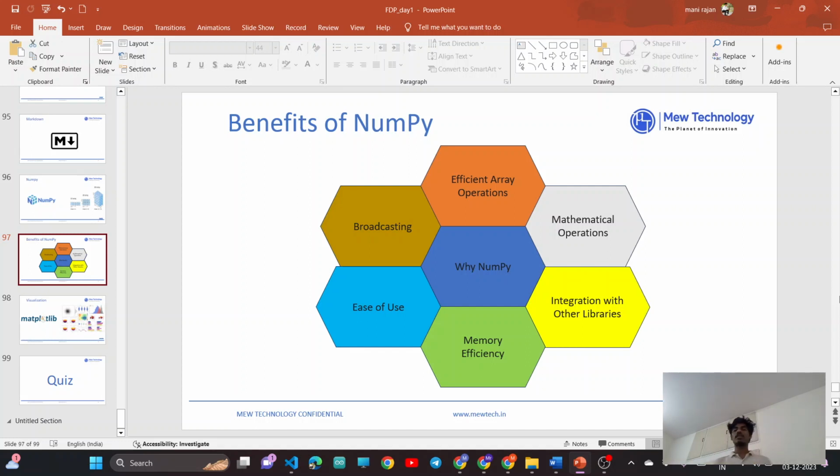The fourth one is memory efficiency. The memory allocation is completely different from the normal traditional list method. It efficiently allocates memory for large data sets, and the retrieval mechanism is completely different. It retrieves data very fast. So for large data sets, that's why we use NumPy for memory efficiency, and also for ease of usage.